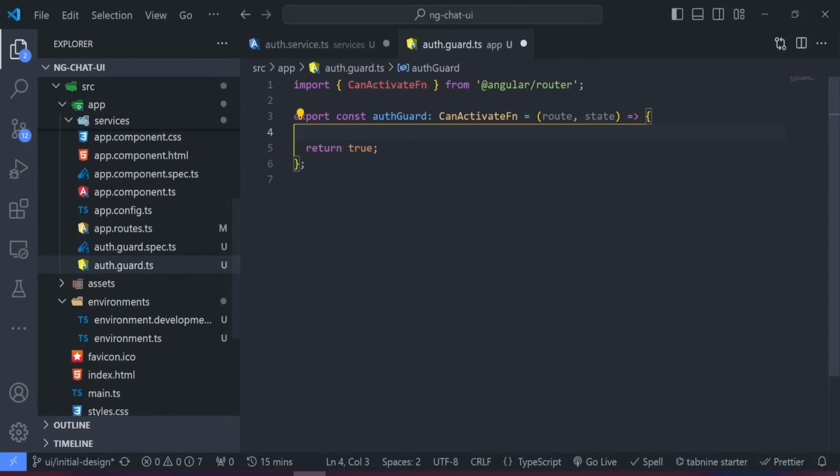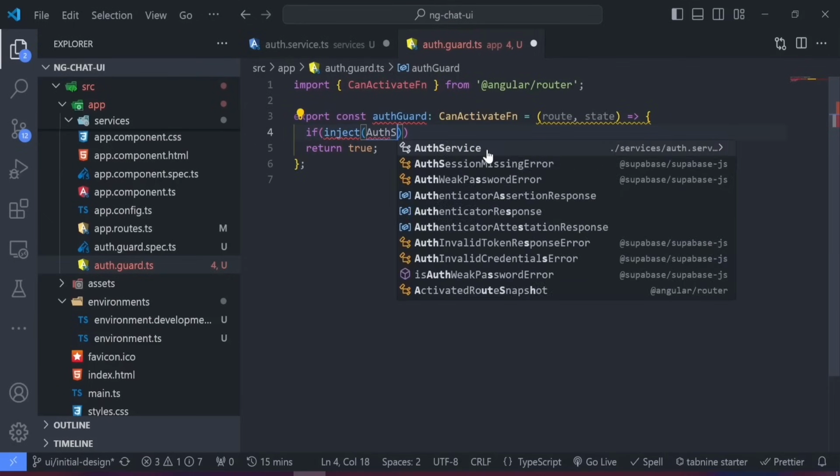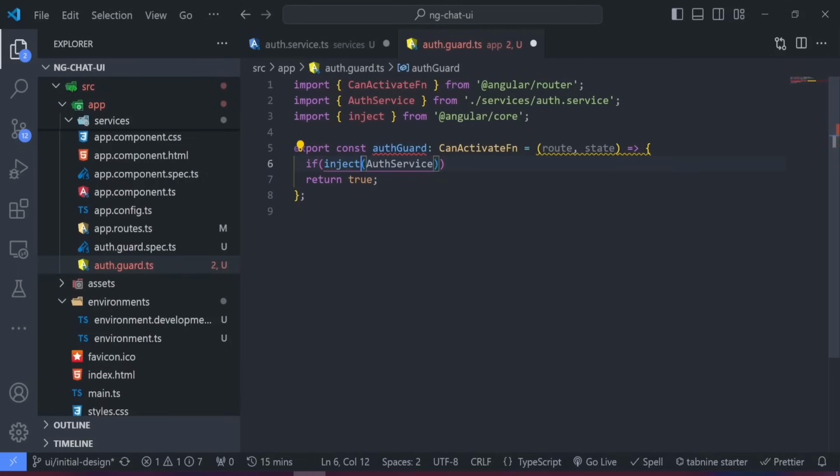So back to the auth card, we need to make use of the injector here too to reference our auth service. So I'm going to say inject, then I'm going to call the auth service, which has just been imported above. Let's import inject as well. Now if we say authService dot, you can see the methods available for us. We have signInWithGoogle, we have signOut, then we have the getter, which is called isLoggedIn. So if authService.isLoggedIn is equal to false, what do we want to do?